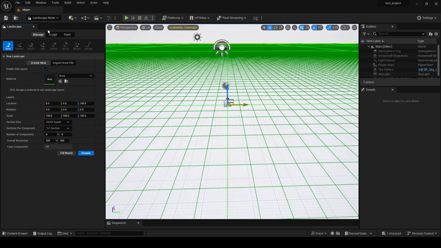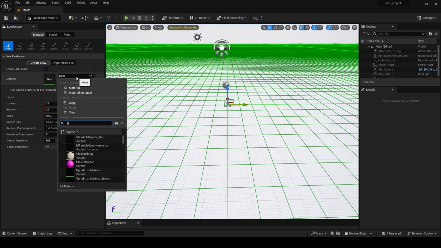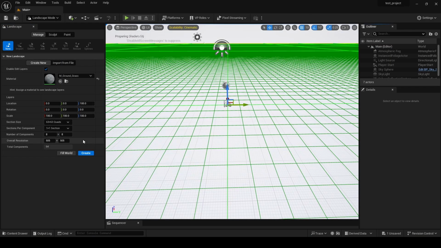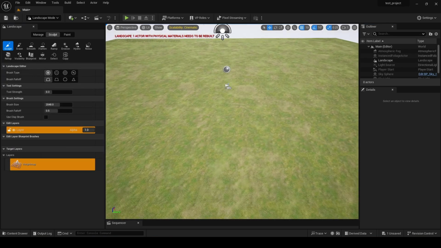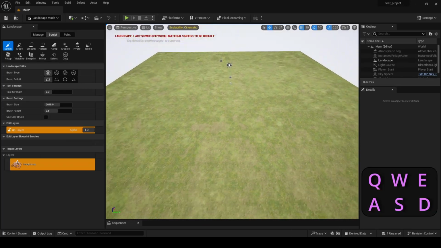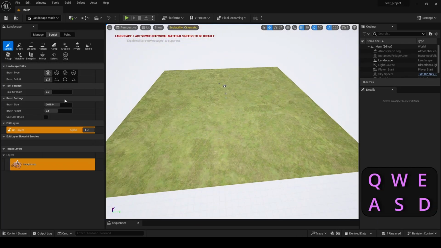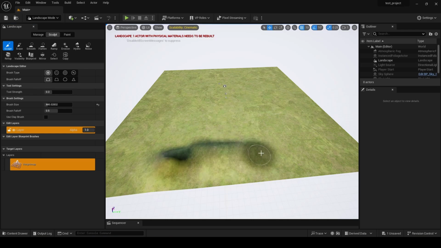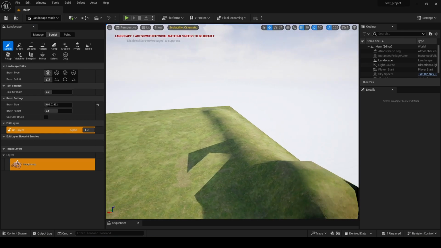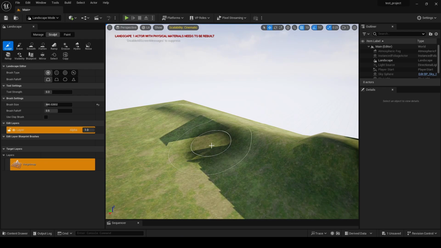Go into landscape mode. In the materials section, search for grass, and we should find the grass that comes with the starter content. And let's use a 7x7 since we don't need much room. Click create. You can move your view around using the QWEASD keys. We can change the size of our sculpt brush and create hills and valleys while holding shift.